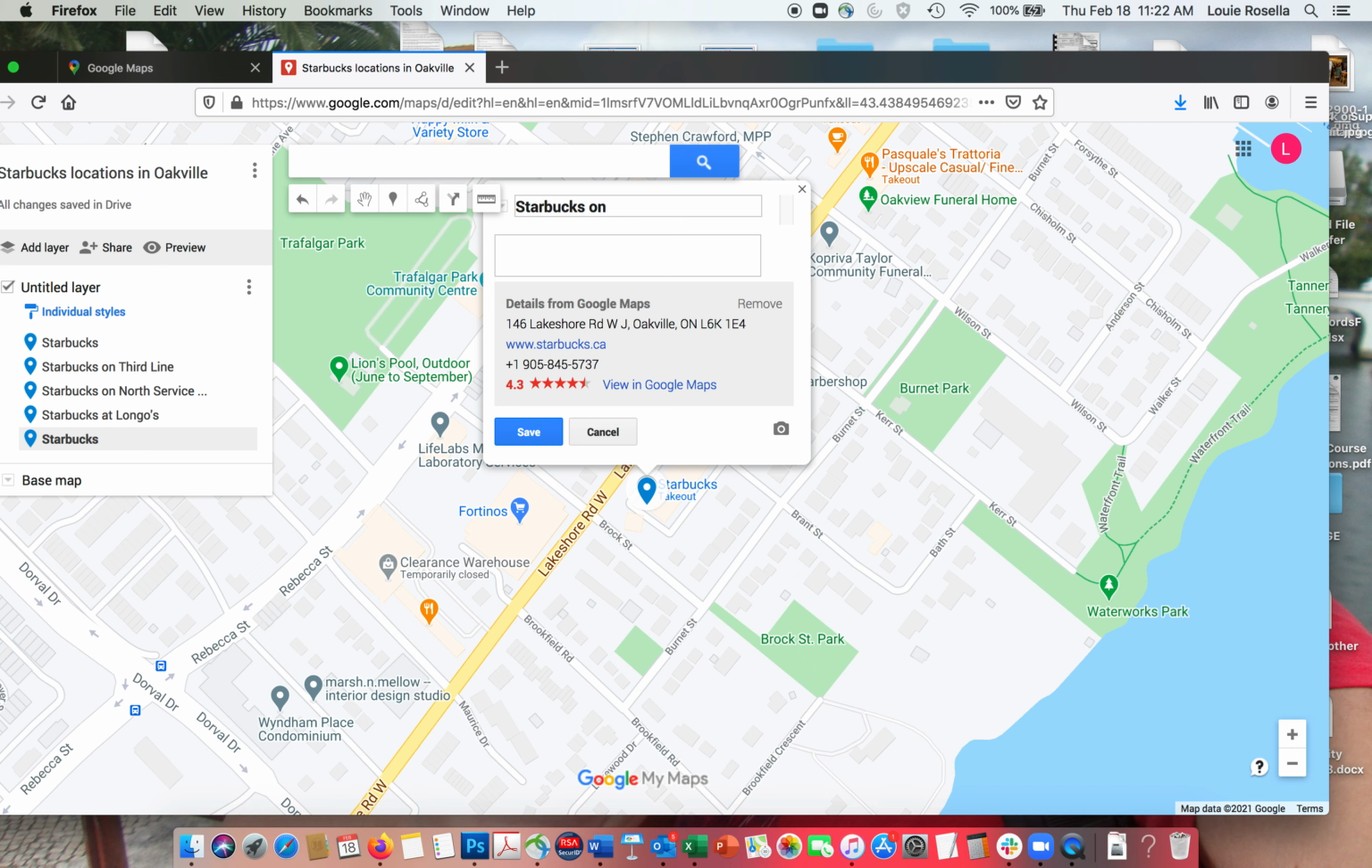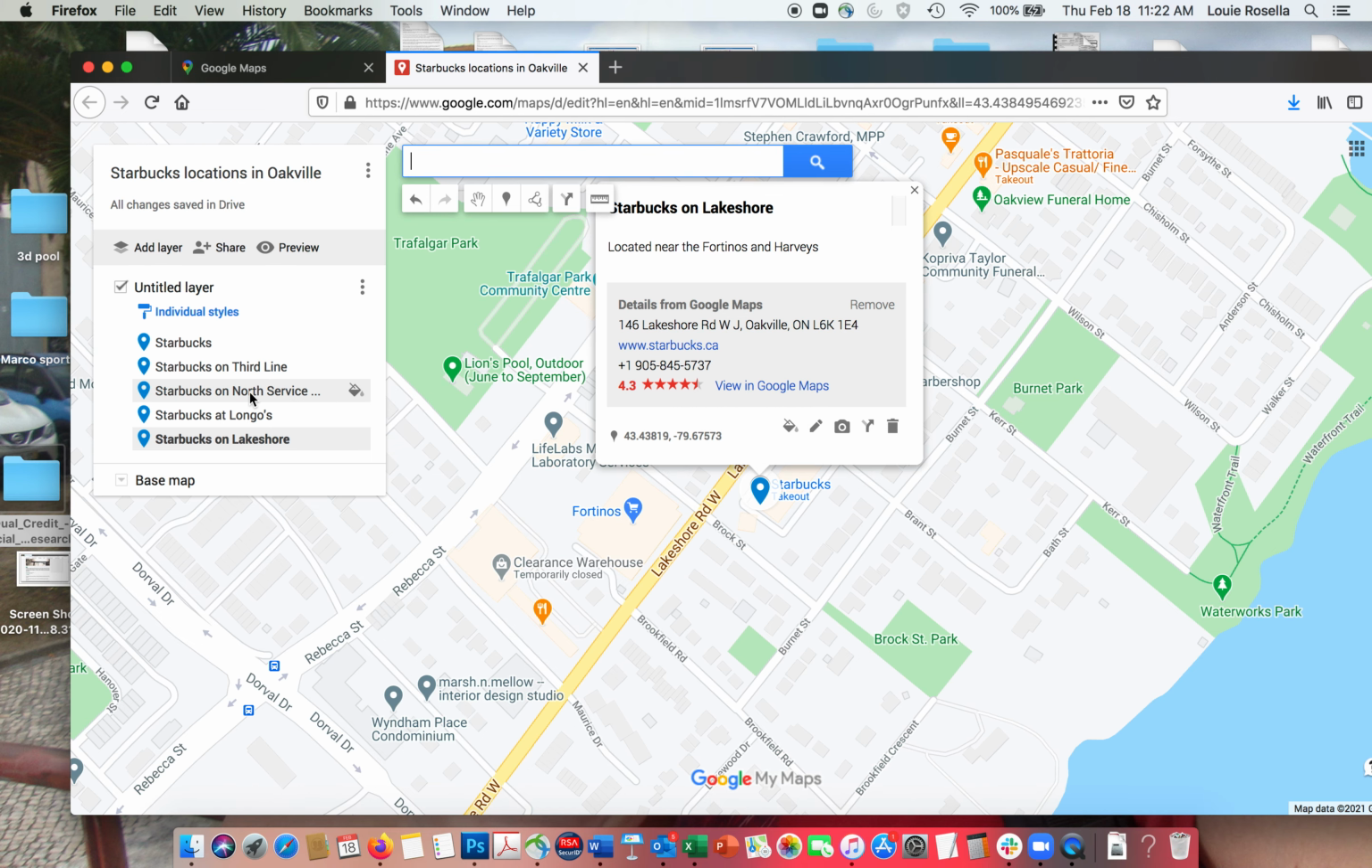Starbucks on the Lakeshore. Okay. Located near the Fortinos and Harvey's. Okay, only because I know that, right? You'll want to know a little bit about where the locations are as well, and you're going to save that. So I have 5 points of interest there with 2 of them including a photo, okay? And now what I'm going to do is I need to publish this and I need to share it because that's how you're going to get it to me and that's how you're going to get people to look at it, okay?